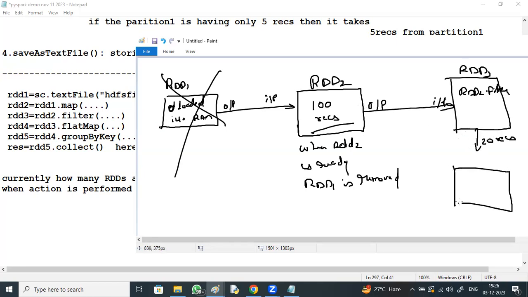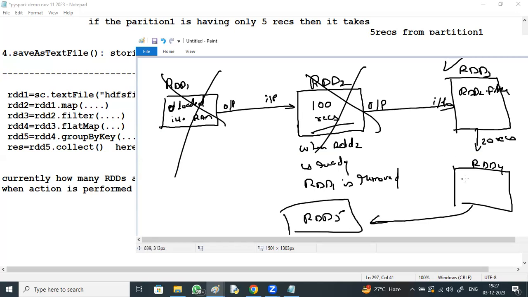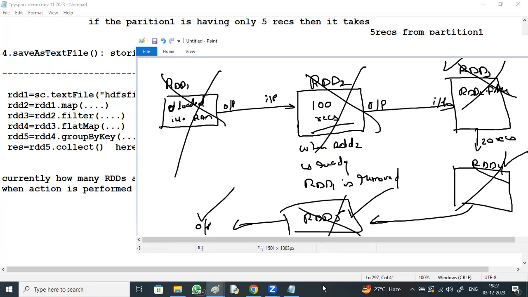And when RDD3 is ready, RDD2 gets removed. Again RDD4, and next RDD5. When RDD4 is ready, RDD3 gets removed. When RDD5 is ready, RDD4 gets removed. Once the final output is collected, RDD5 also gets removed. Means don't think all the 5 RDDs will be loaded at a time. No, all the 5 RDDs won't be loaded at a time. That much RAM capacity won't be available, right?